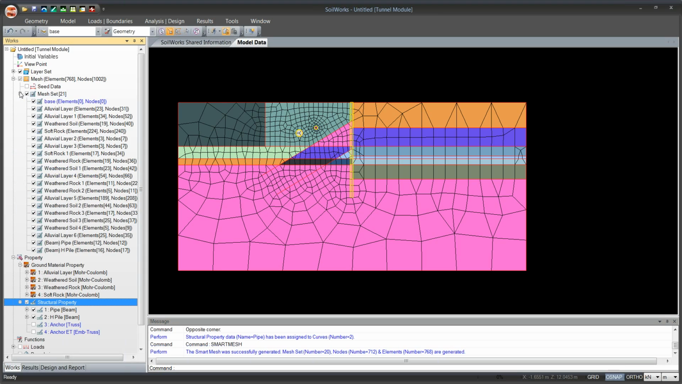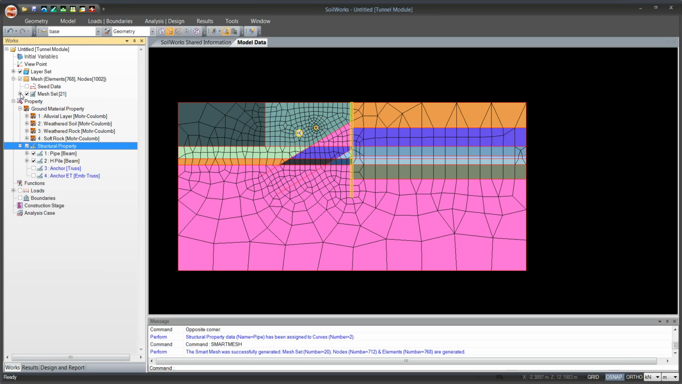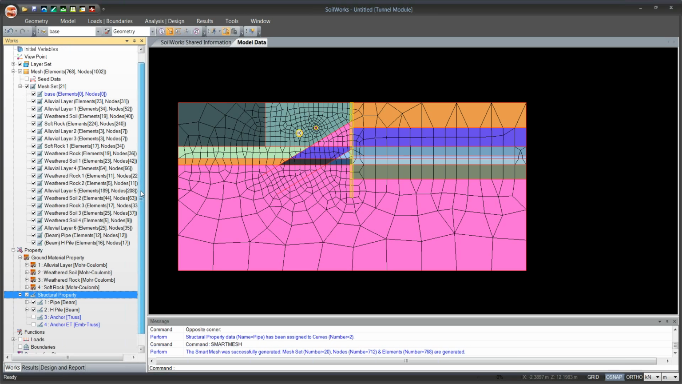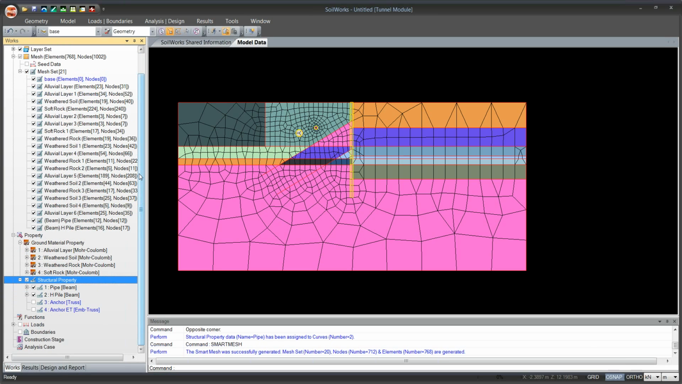Now let us see the different mesh elements that we have obtained in this model. If you click on the plus sign on the left of mesh set, you will see the different meshes that have been created by the program. Now let me tell you how these different mesh sets are created.